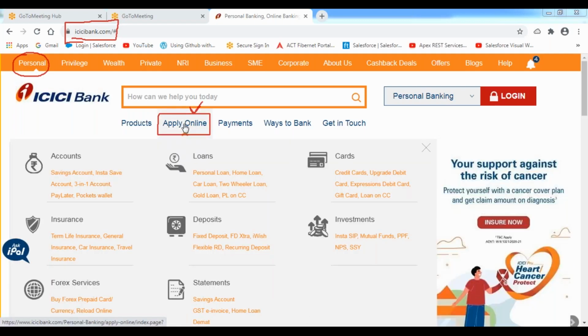When you select this apply online, it is showing options to you. What do you want to apply online for? You want to open bank accounts. You want to open any loan. You want to apply for the loans. You want to apply for some cards, nothing but credit cards, debit cards, whatever. You want to apply for insurance of ICICI Bank. You want to apply for the fixed deposits. You want to do some investments also, like some mutual funds and all these things. You want to go with that forex services. You want to go for the statements or what? What do you want to do?